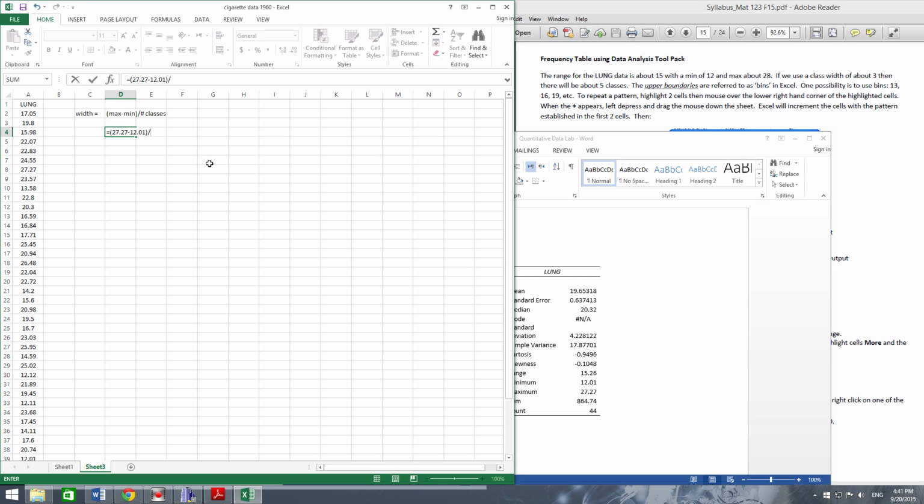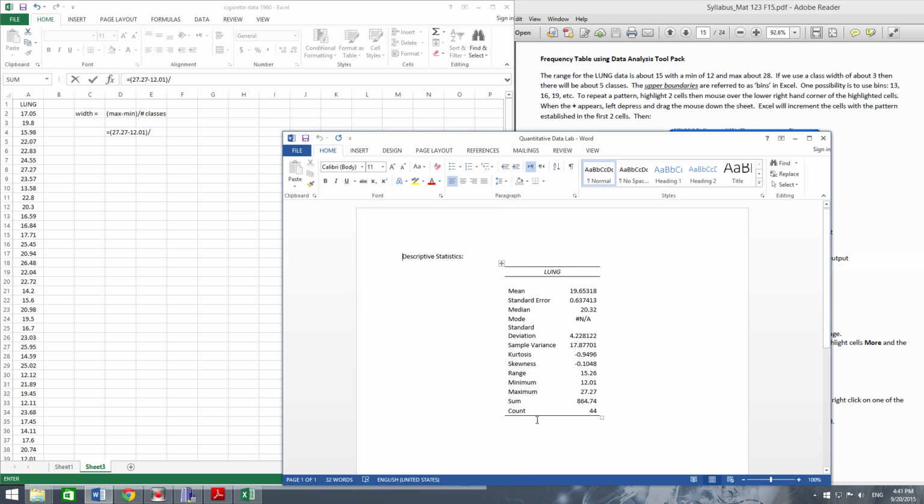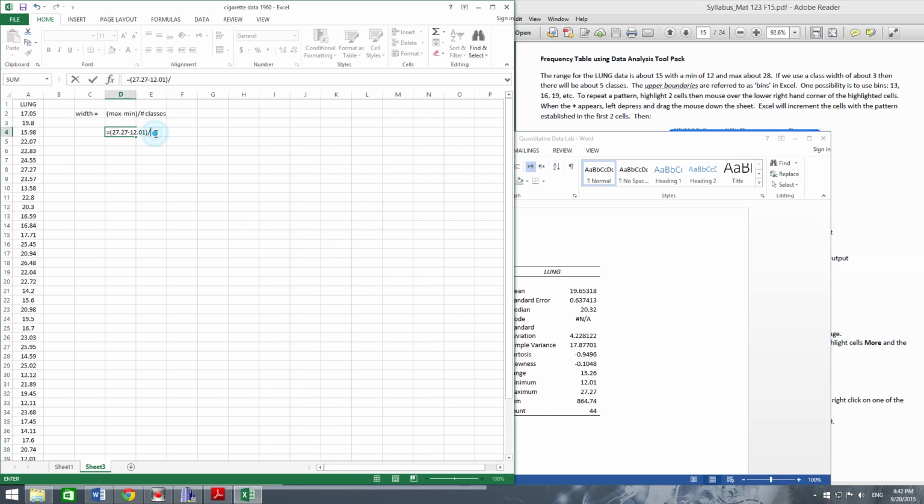In general, the number of classes should be anywhere between, say, 5 and 13, depending on how much data you have. This data set has 43 values, or 44. I was remembering 43 states, but I think District of Columbia also has a data point in this set. So there are 44 values. N is 44. That's the sample size. So how many classes do I want here? Well, that's not a lot of data, so I'll just ask for five classes.